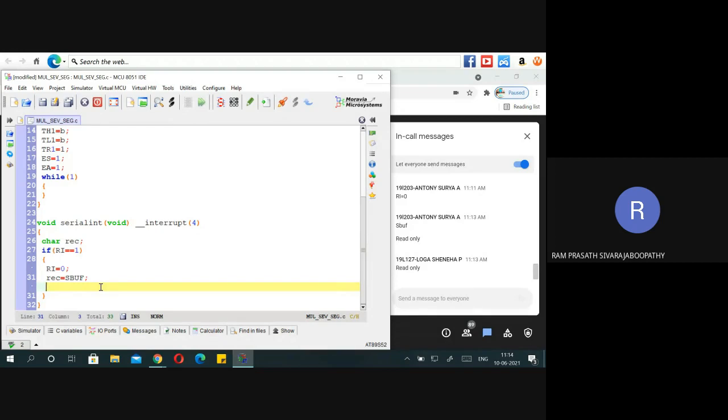So what about the next step? You have to compare the value, correct? If it is 0, we have to turn off the LED. If it is 1, we have to turn on the LED, correct? Yes or no?